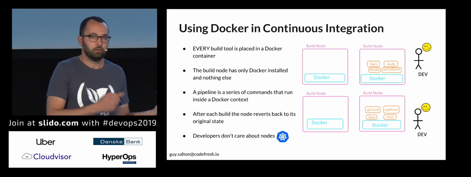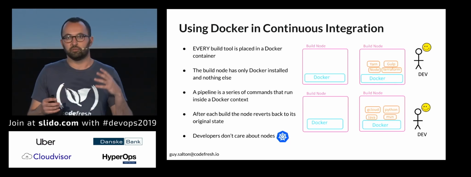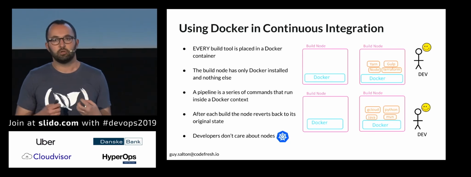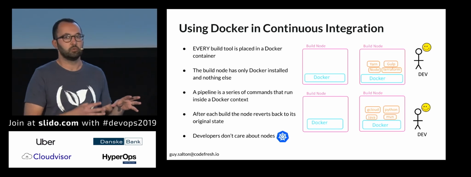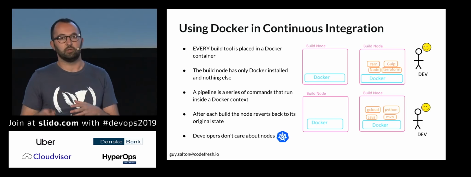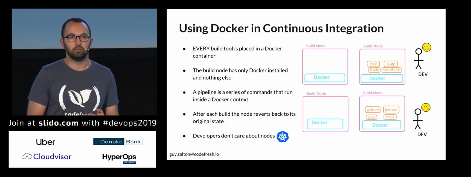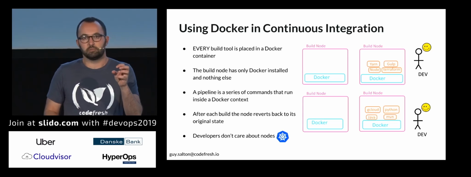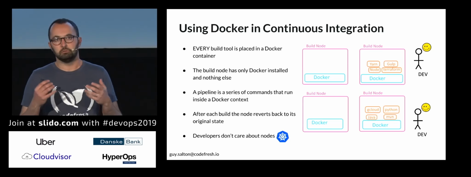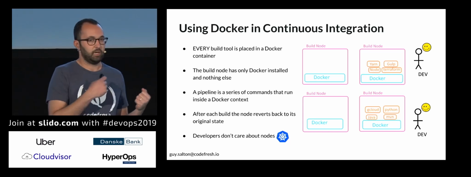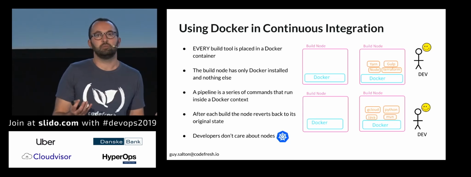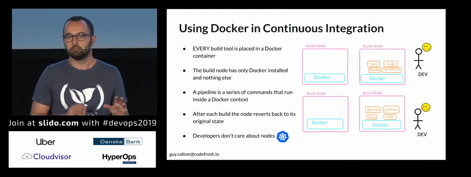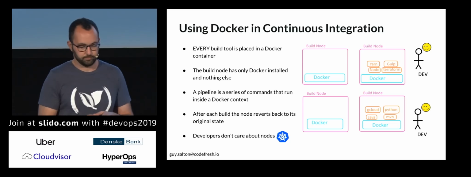So the way that it will look like is, again, every node will have only Docker installed. And then when a developer brings his pipeline, he will use Docker images inside his pipeline with only the tools that he needs. So for example, he wants to use Terraform, he wants to use a node, he wants to communicate with AWS CLI. He will only have these tools in his pipeline. He will run his pipeline on any of the build nodes. And once the pipeline is finished, then all these Docker images, all these tools are discarded, and the node reverts back to its original state. So it doesn't really change the build nodes.